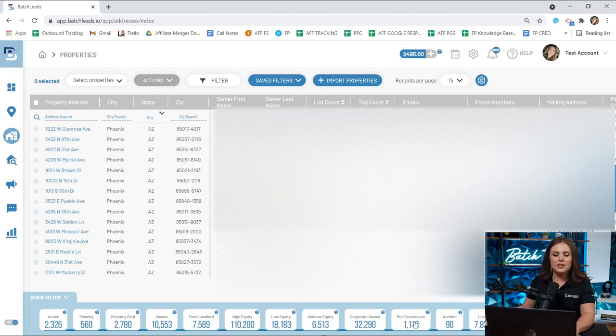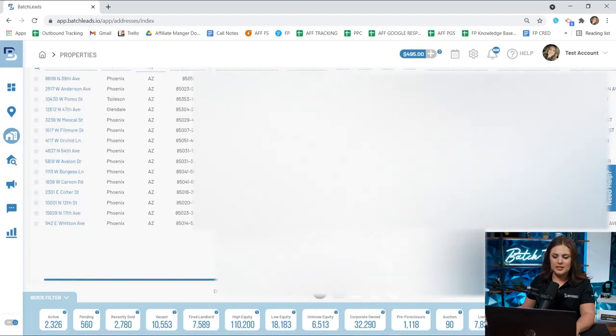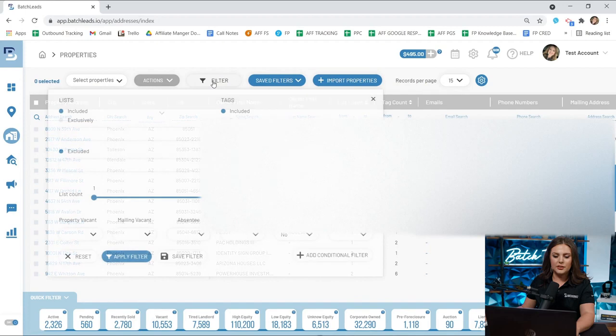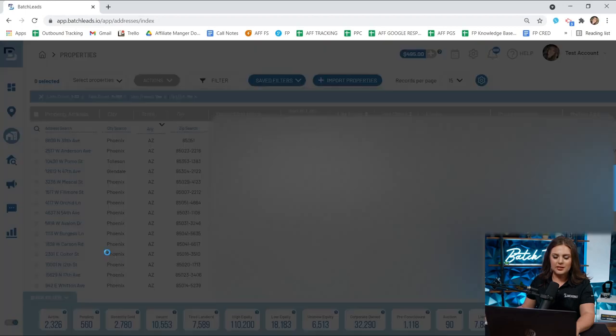Like maybe I want to text all of my current pre-foreclosures right now, or liens or bankruptcies or what have you. So what I'm going to do is go to the pre-foreclosure section, and we will go ahead and start texting these people. I want to make sure that these are all skip traced. So I'm going to go to filter, and I'm going to say yes. Let's make sure that they're skip traced.